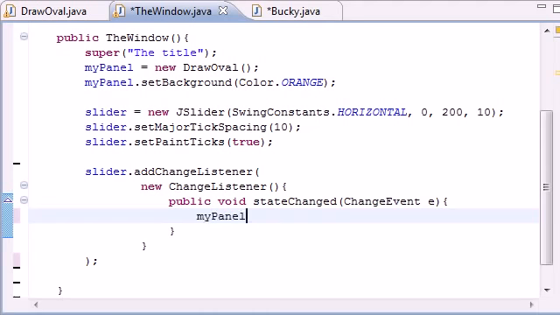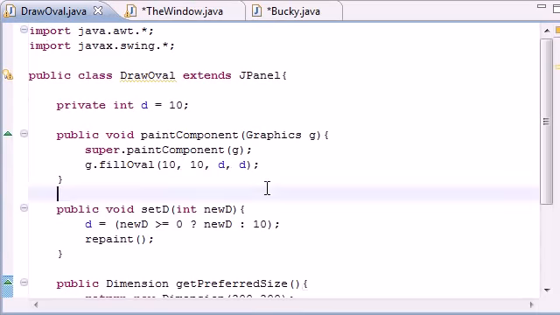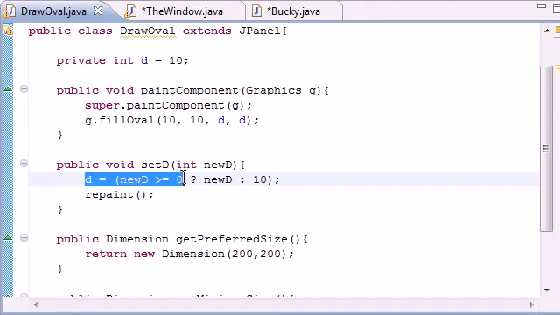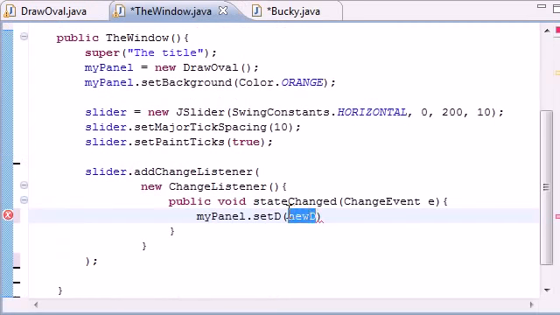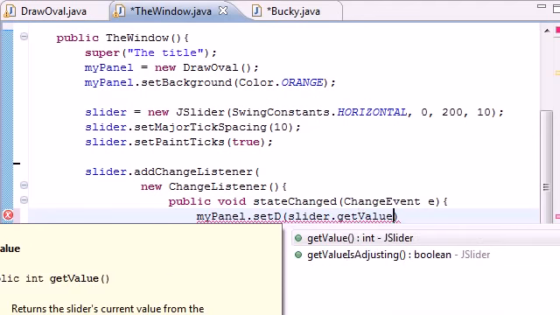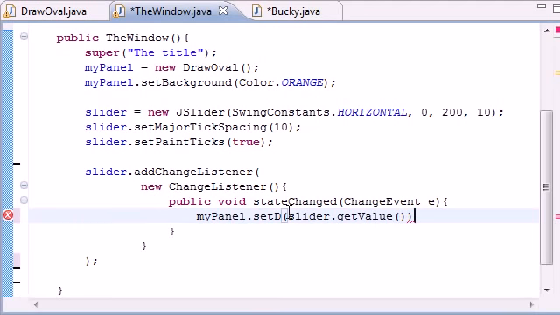Just put my panel dot set d, and remember set d. What set d does is it's going to change the diameter and repaint the circle. If you're saying, alright, what value are we going to pass in? Well, the value we're going to pass in is slider dot get value. What this is going to do is look on your slider, and according to where you slid it, whatever value it's sitting at currently, it's going to pass that value in to set diameter, and that is what it's going to paint on your screen.